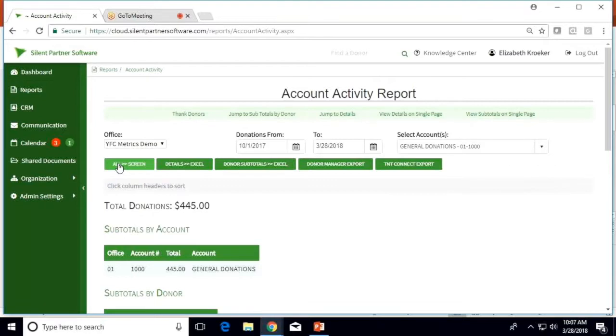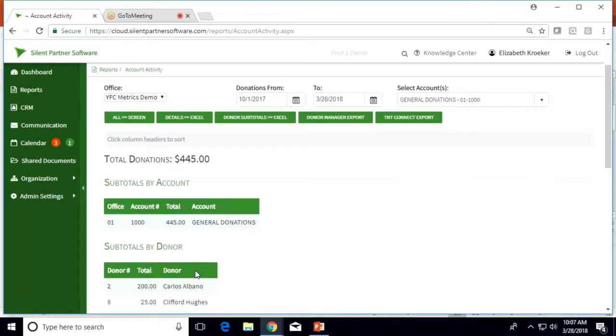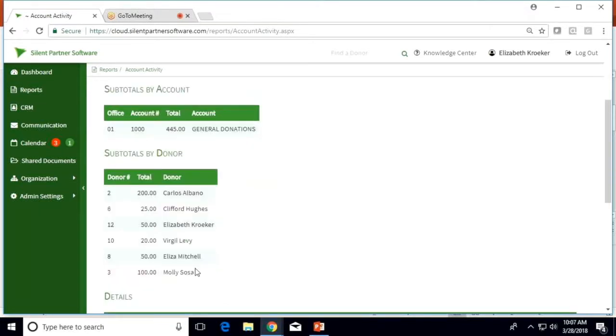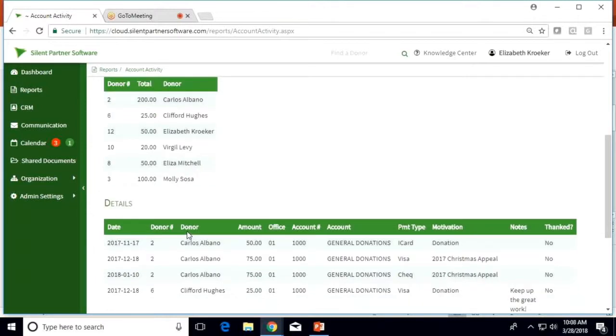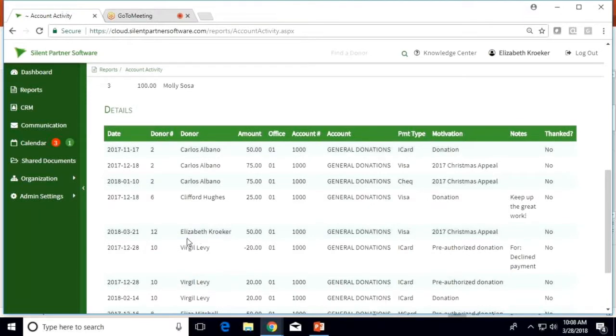So right here we have the total donations for the amount of time that we've chosen. If we have selected more than one account, we will see the subtotals by account right here. And as we scroll down further, we'll see the subtotals by donor. And this is just the summary of what each donor has given over the time period that you have selected. As we scroll down a little bit further to our details section, we're just able to see all the donations that have come in recently.